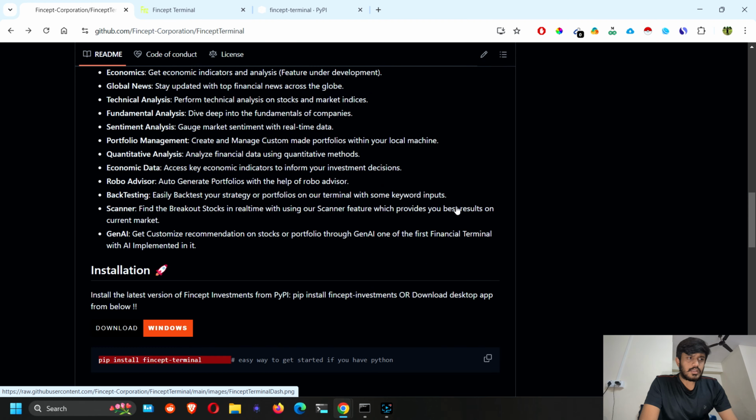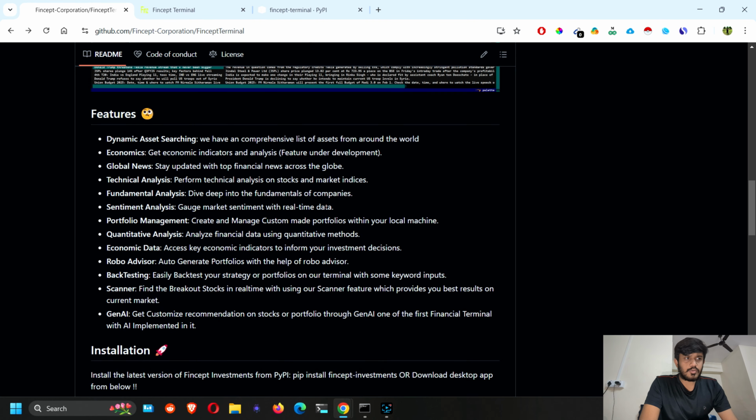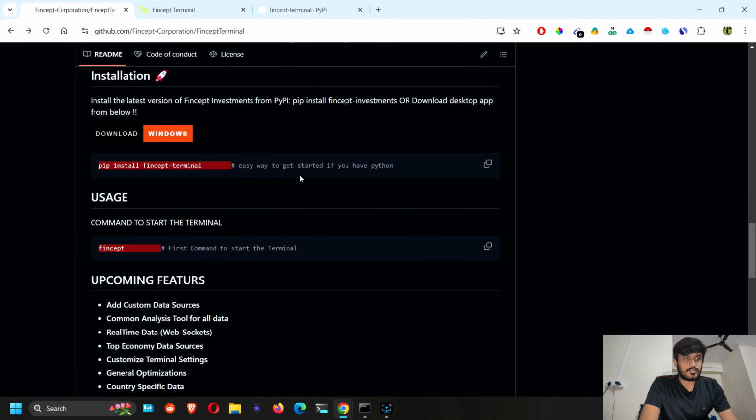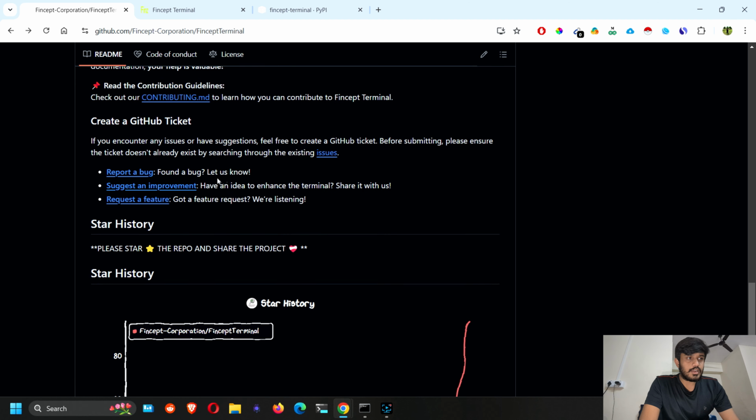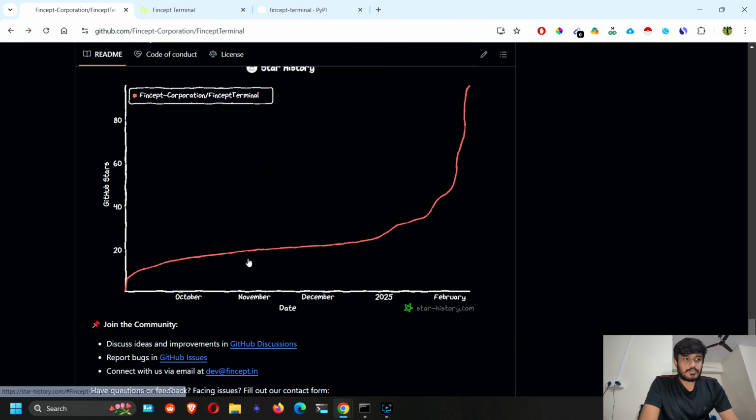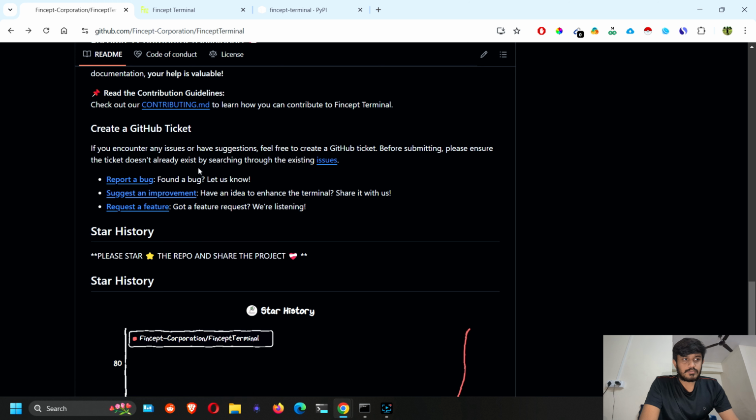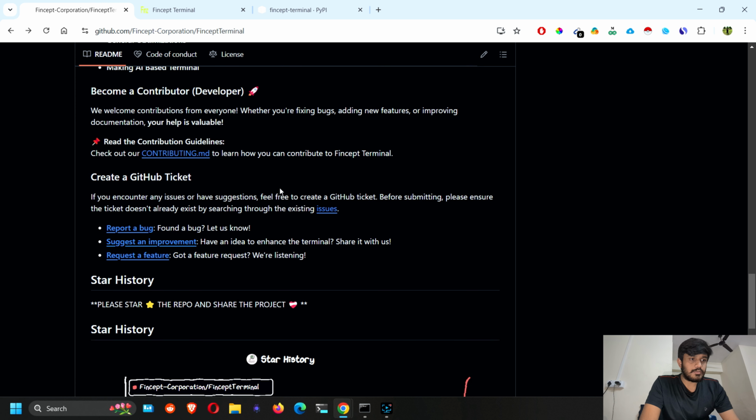So here is the docs. You can read the documentation, what all features we provide and what all things you could get in the terminal. And if you want to become a contributor, you are always free to contribute in the repo, and these are some general discussions and updates which we release on daily basis.